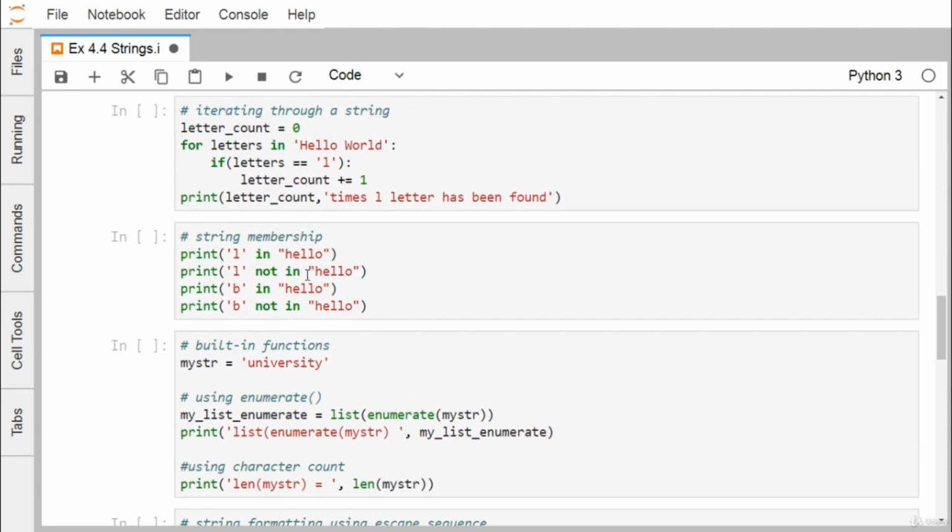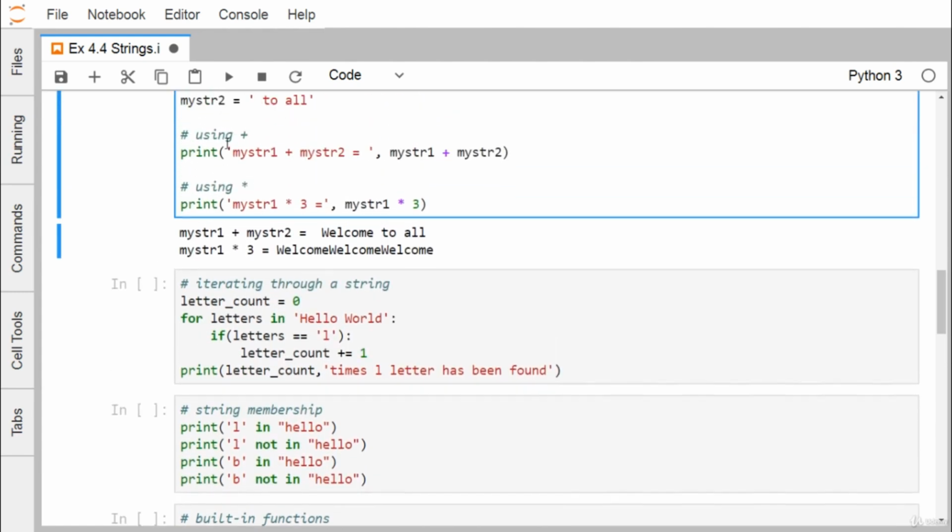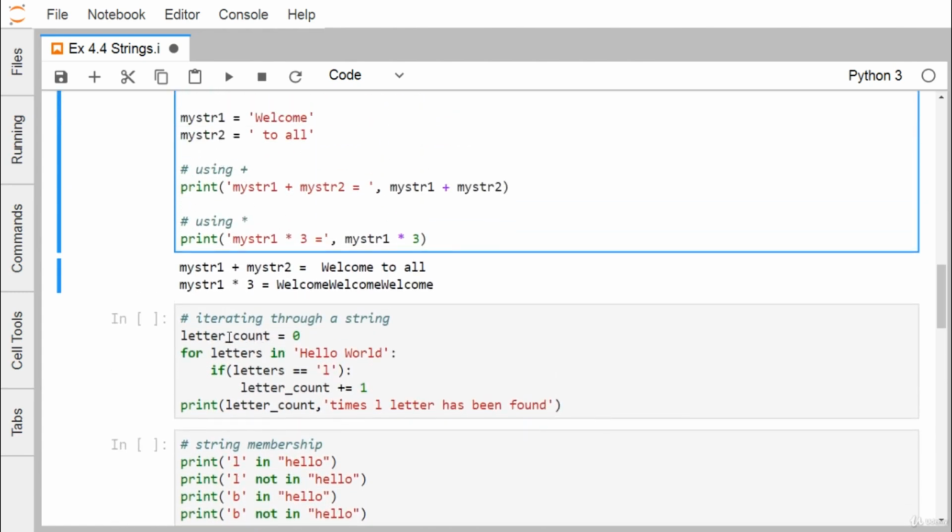So we can do the string concatenation either using the star or the plus operators. Both plus and star I have discussed. Now, iterating through a string.